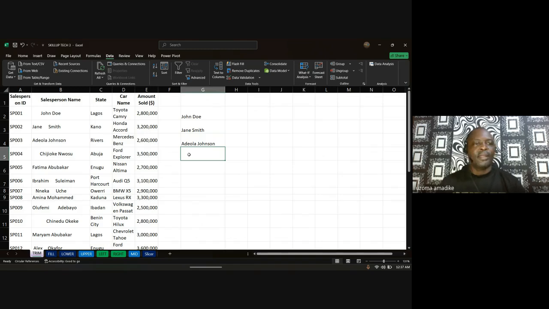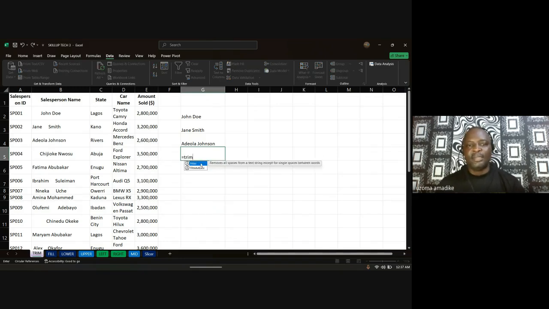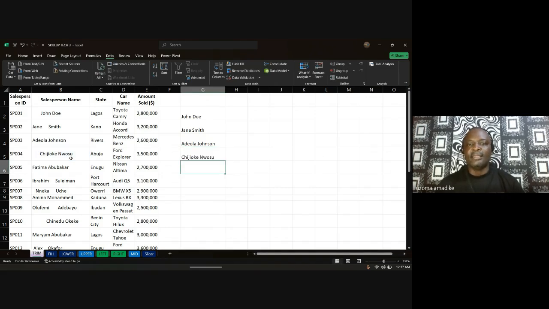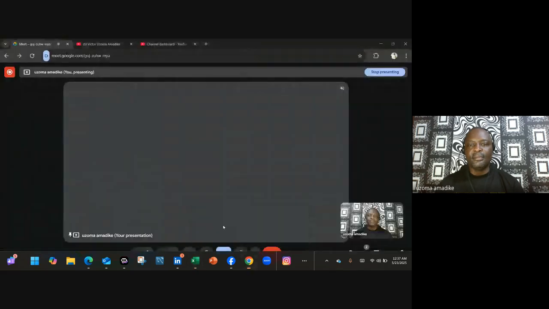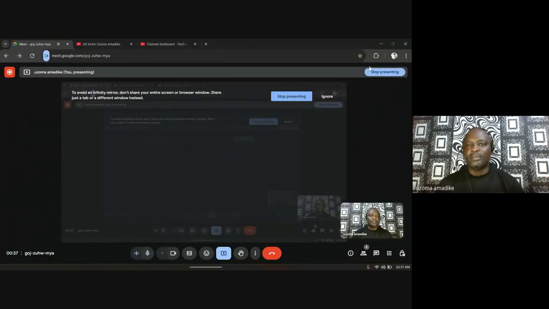The last one, and let's take a good look at this Chijoke. This does the same thing with John Doe. Now we want to trim this so that we'll get a good name. We use trim again for the last time. Watch carefully. You click on this, I close the bracket, I enter. That is for the function called trim.